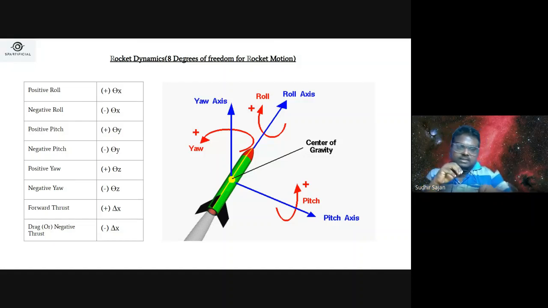So, rocket dynamics. What is this? This is nothing but the degrees of freedom of rocket motion. As soon as you launch a rocket, these are all the different degrees of freedom your rocket can attain. What do we mean by degrees of freedom? The number of independent variables required to identify the state of a moving body. When this rocket is moving, what are the different states you need to identify its dynamic behavior? That's the question.